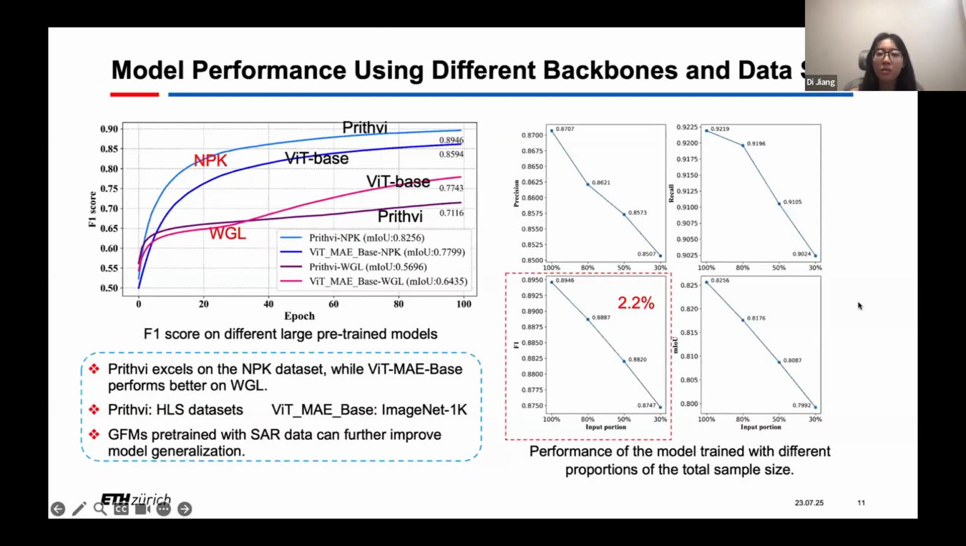And at last, because our method is based on the geofoundation model, which is pre-trained with a very large data set, we want to find out how it will behave on small data sizes. Here we reduce the input portion of data in our experiments. When we reduce the data input portion to 30%, the F1 score only decreased by 2.2%. This means that our method performs well on small data sizes.